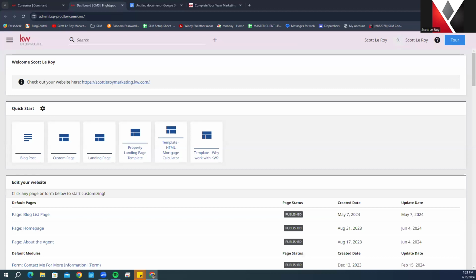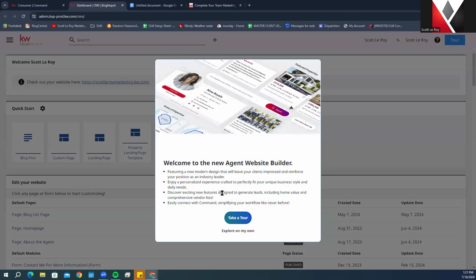Now, sometimes whenever you come into the back end here on the Edit My Website section, you may have a pop-up that says, welcome to the new Agent Website Builder. It'll have an option to take a tour, or below that it'll say explore on my own. If you accidentally close that out, but you do want to take the tour that KW has set up for the websites, you're always able to re-access those tours by clicking this little blue tour button up here on the top right. And this will bring back the window, and then you can take this tour here.